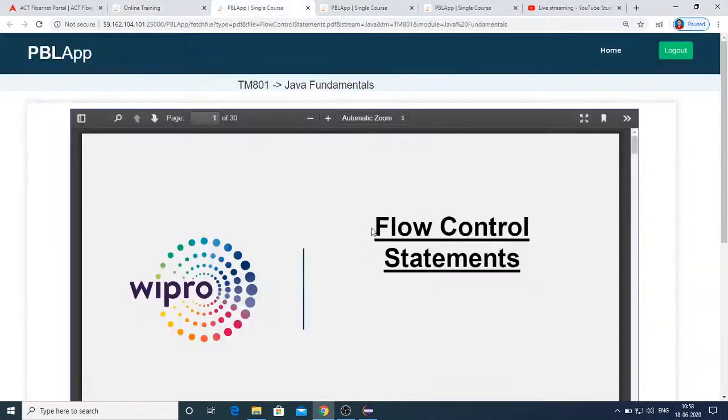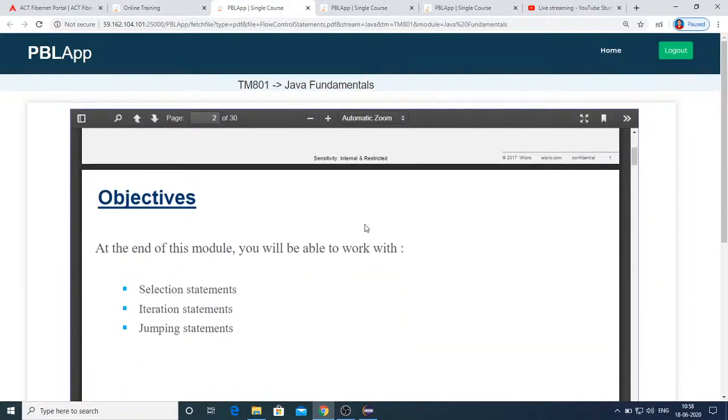Next, let's quickly discuss these flow control statements. Yesterday before ending the session I gave a glimpse of it. We have three categories of flow control statements, where each category again has three classifications. So once again, a quick recap. Under selection statements we have if, else ladder, and switch.